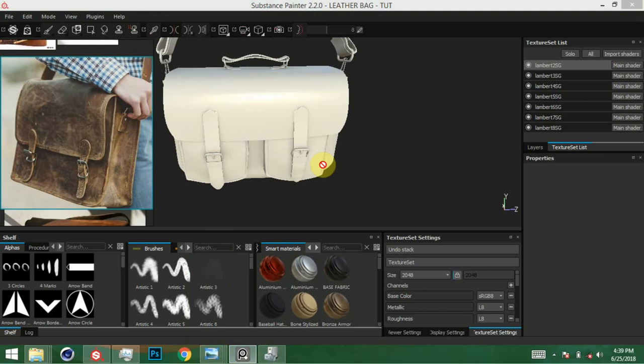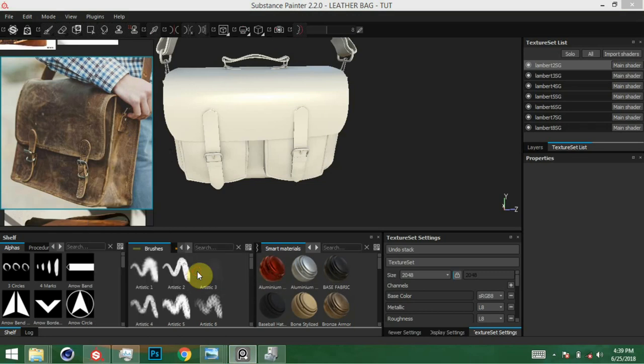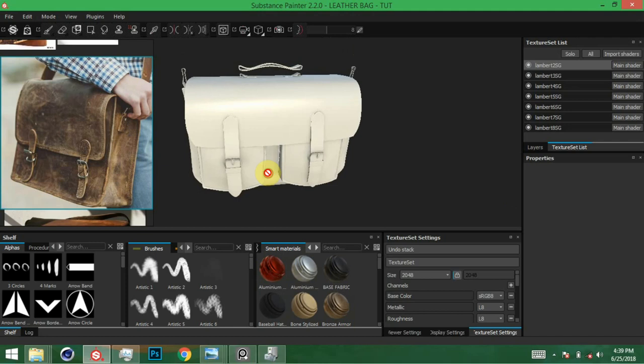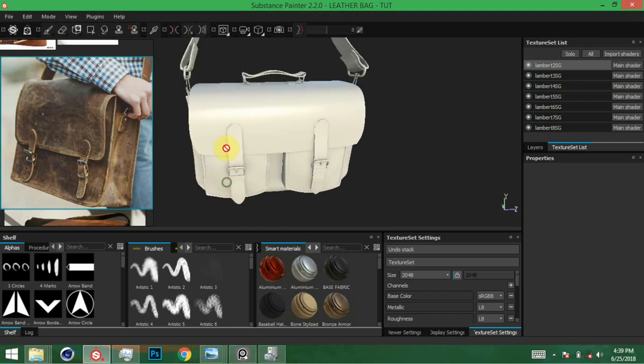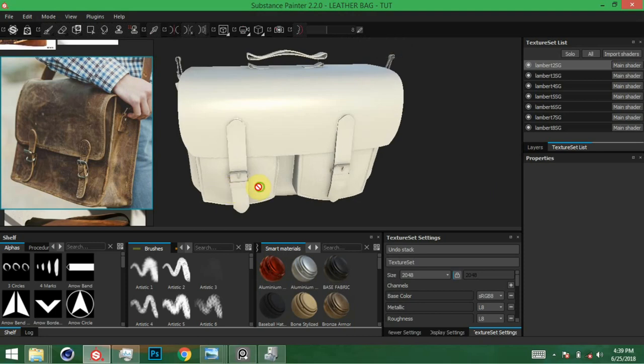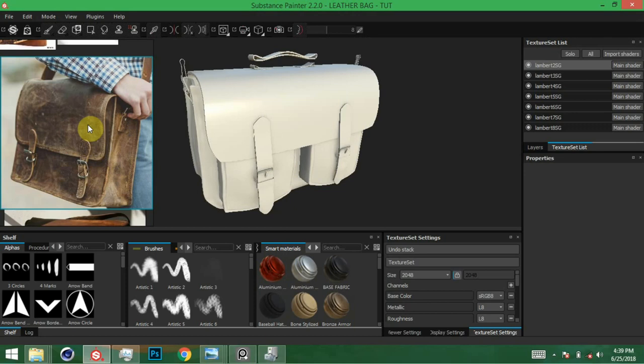I'm gonna start by texturing this with a reference image. So I'm just gonna bring out PureRef and put it always on top. So we're gonna be looking at this and texturing it, and my texturing is gonna be very close to what you see here.